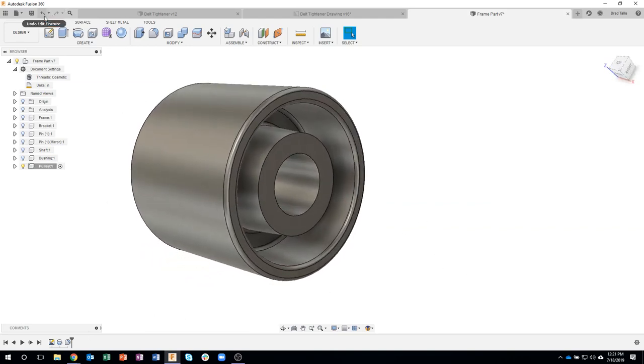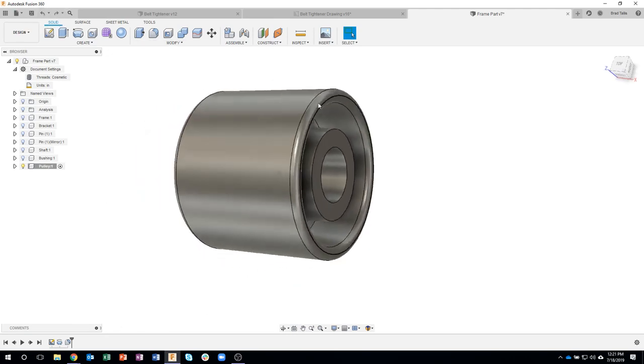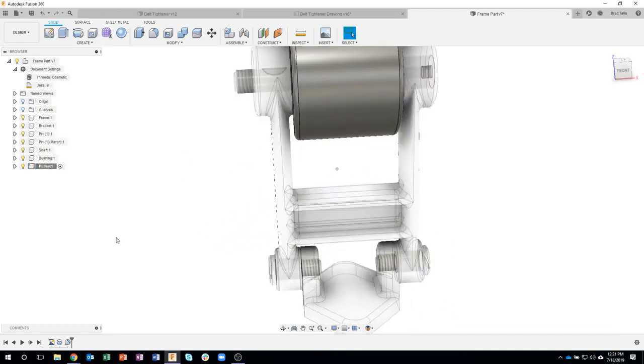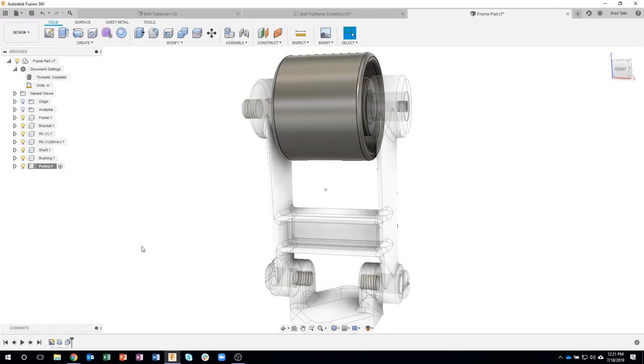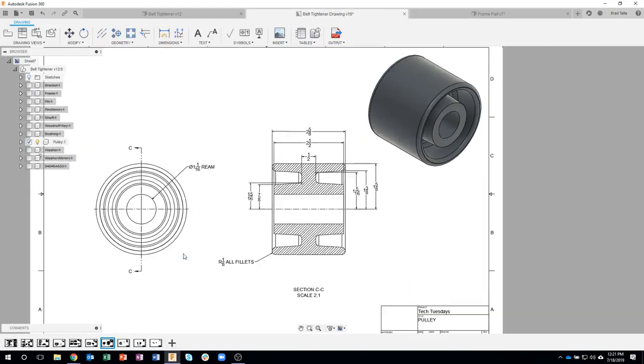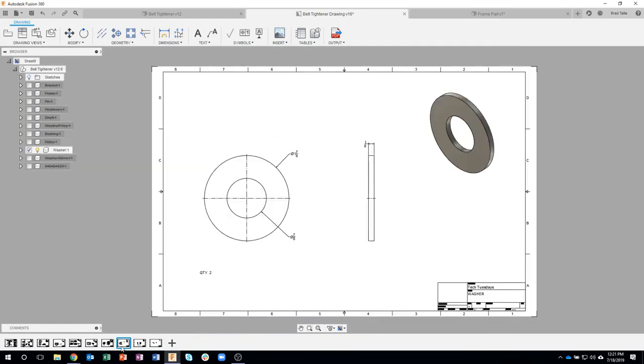So hopefully that makes sense. Okay, I isolated this. If I right click on it, I can say unisolate, and you'll see that all of my other parts come back. So we've finished with the pulley. Let's go to the drawing and see what the next drawing is. So the next drawing is a washer.